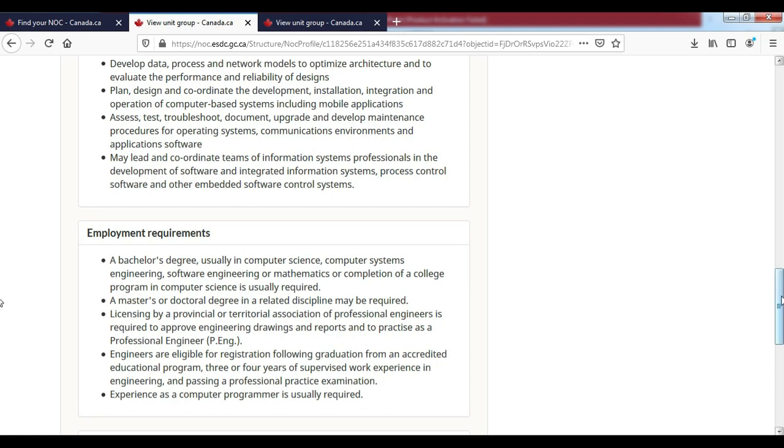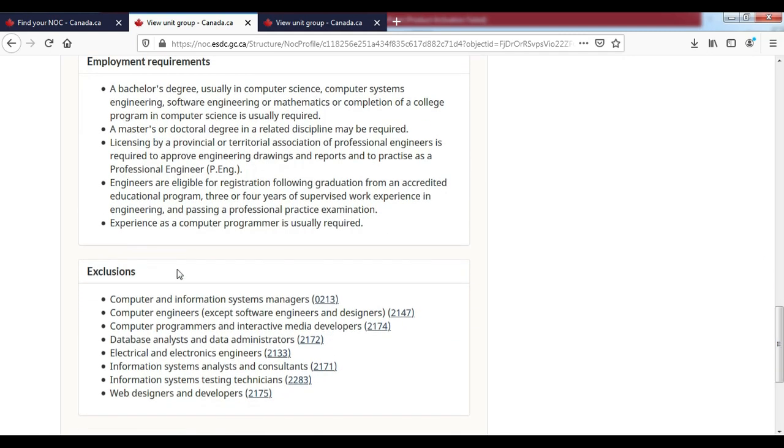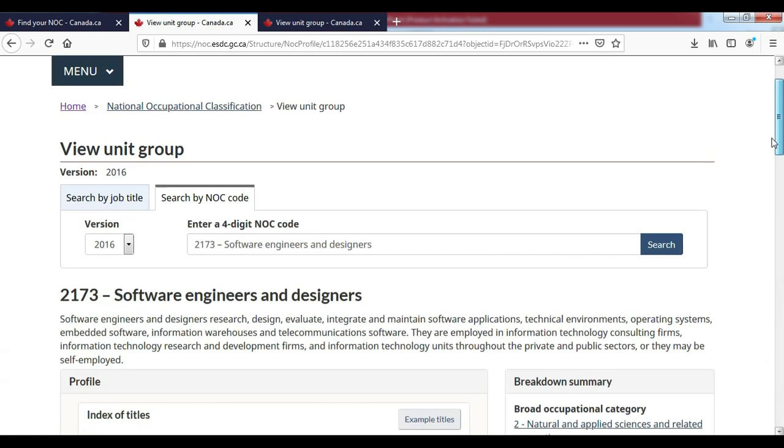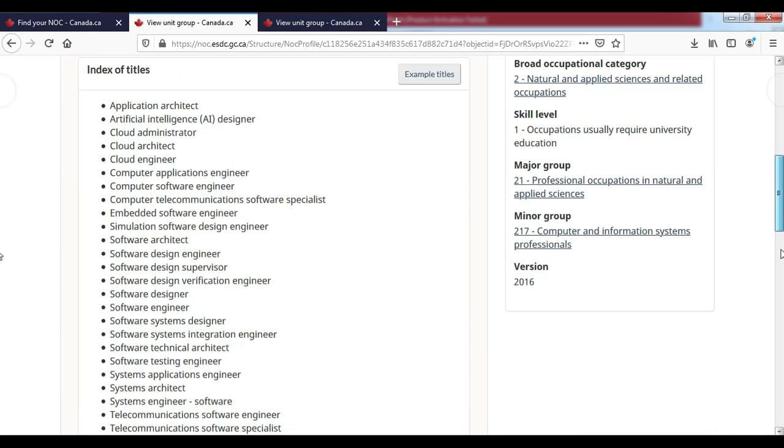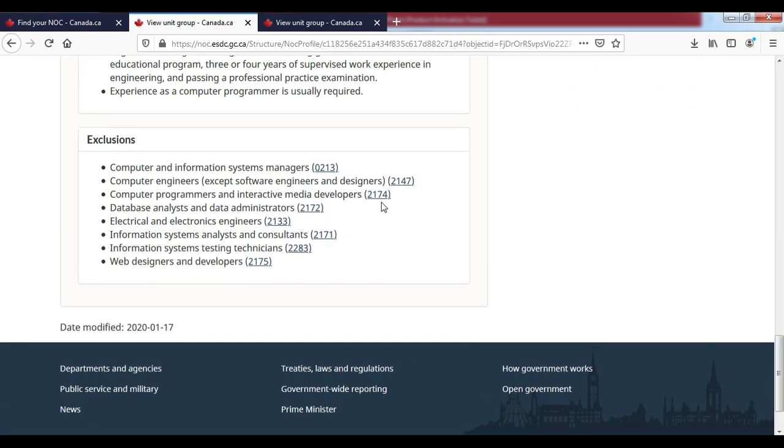Okay, then you have to check for the exclusions. I think this is also one of the good things. When you explore any related NOC code for your job, you will also get the exclusions at the end, and you will see similar titles. So this is 2173 for software engineers and designers, and you can also see similar titles given here. 2174 is computer programmers and interactive media developers. 2175 is web designers and developers. So these are all very similar NOC codes.